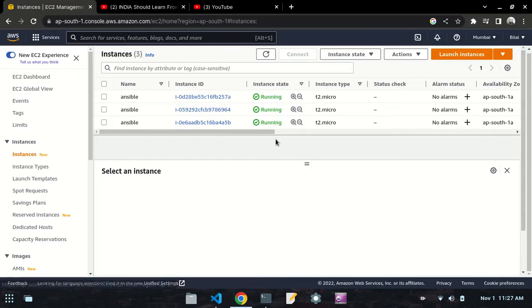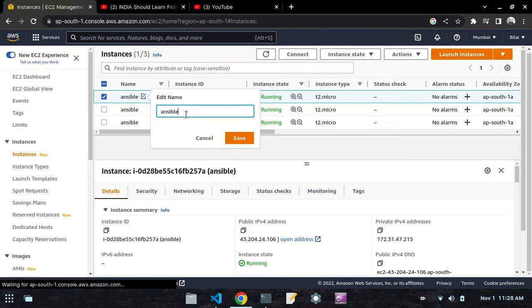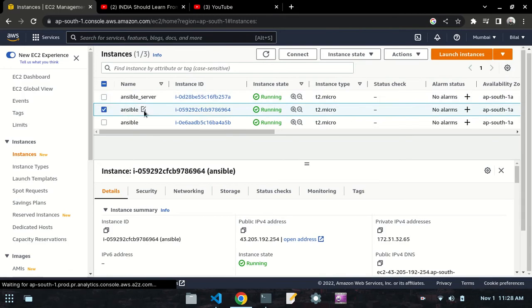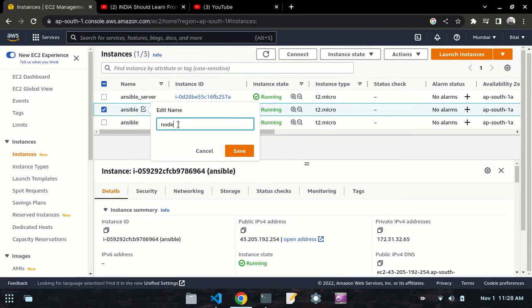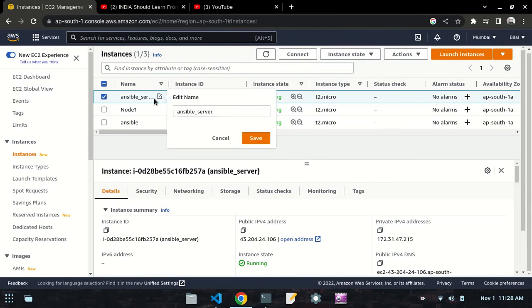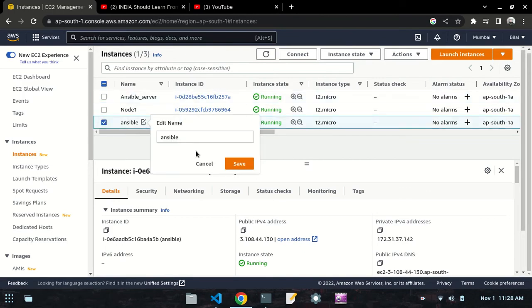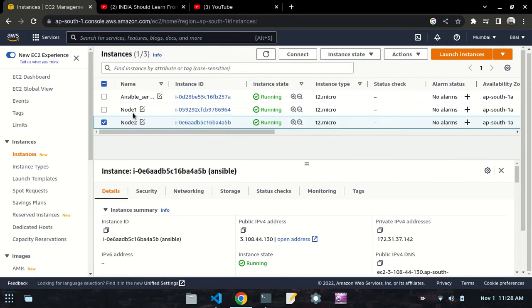So let's click on this. As you can see, these instances are running and the names of the instances are the same. Alright, so what I need to do is to change the names of them. Ansible server will be the name of the first instance, and the name of this instance would be node 1. Let's capitalize the first letter, Node 1, and Ansible should have a capital first letter. And after that, this is Node 2. Alright, so now you can see that these are the nodes and this one is the Ansible server.